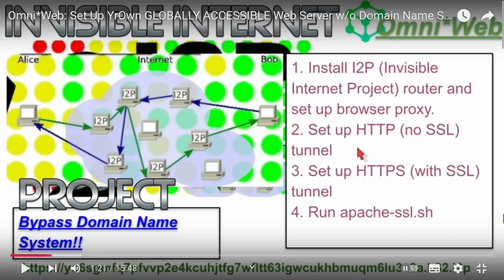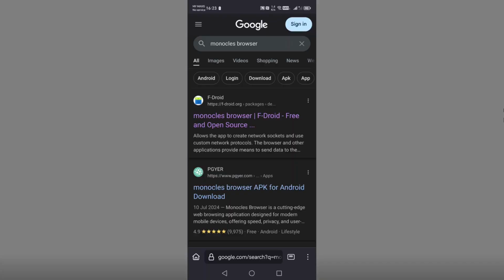In a previous video, whose YouTube address is given in the description section of this video, we demonstrated how you may set up an I2P (Invisible Internet Project) server and access it using Firefox with I2P Java router and proxy. In this video, we will show the mobile browser counterpart, using I2P Android router and Monocles browser.